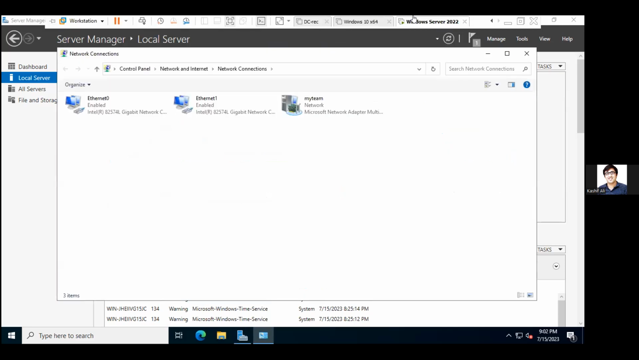So how many network adapters do we have? Adapter 1, adapter 2, and this is the team. So if we have to assign an IP address, we are not going to assign it here. We are going to assign the IP address here.